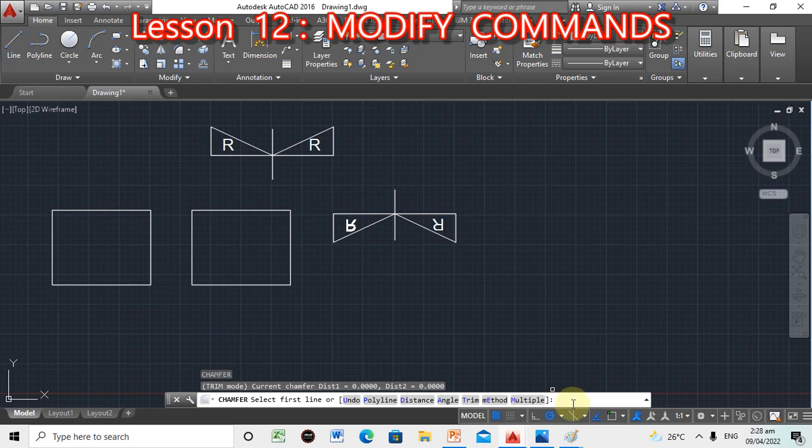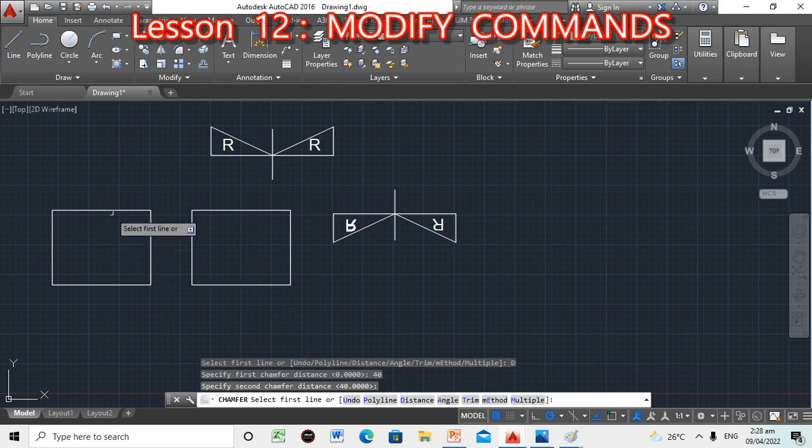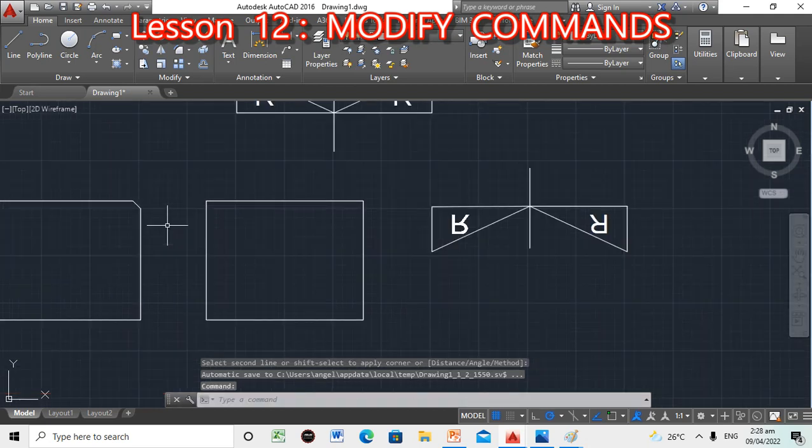So chamfer, select first line. Distance, let's type distance first. Distance is 40. It's just a wild guess. Second chamfer distance, 40 again. So select the first line, select the second line. So this is chamfer by 40.